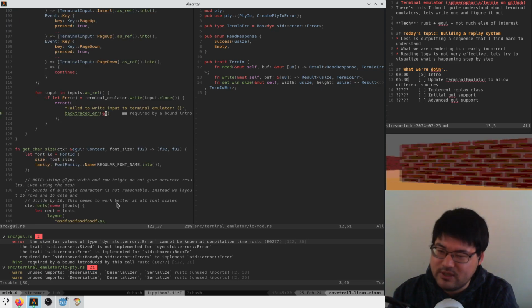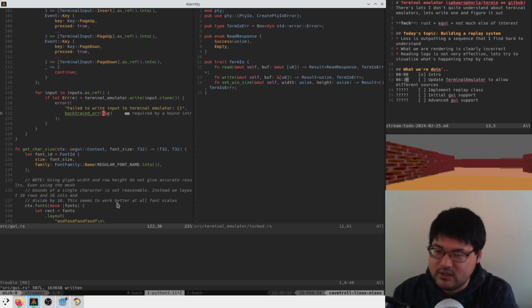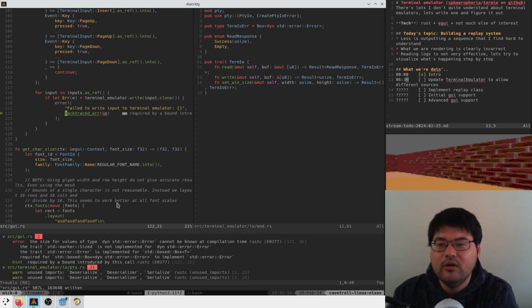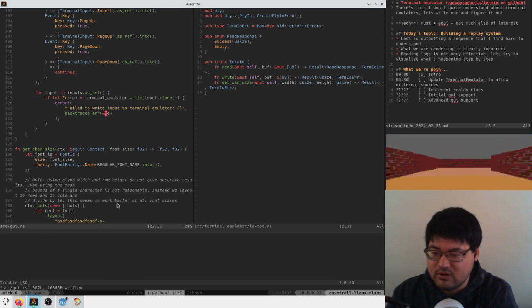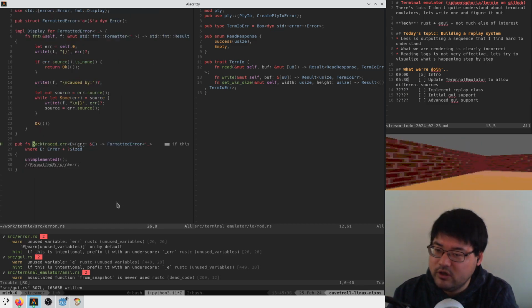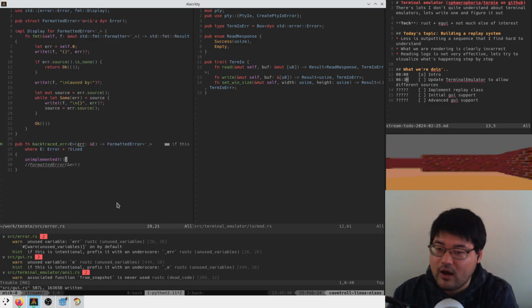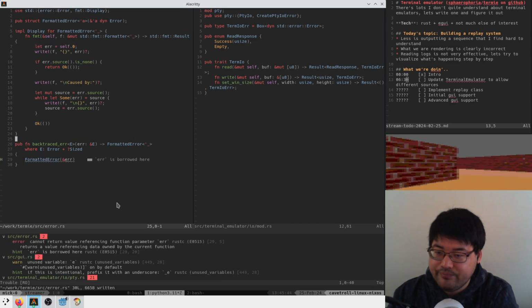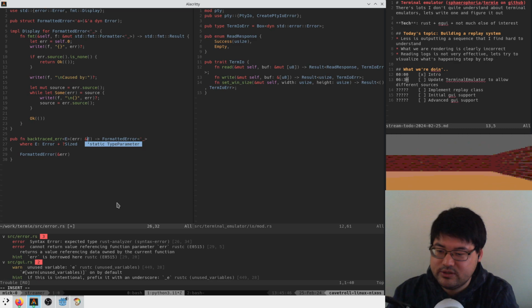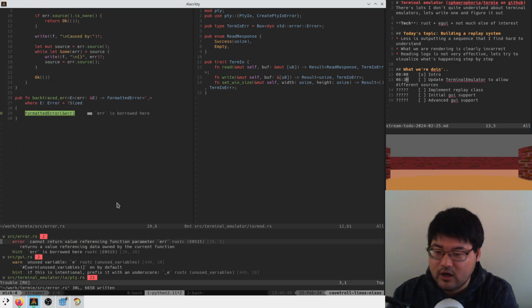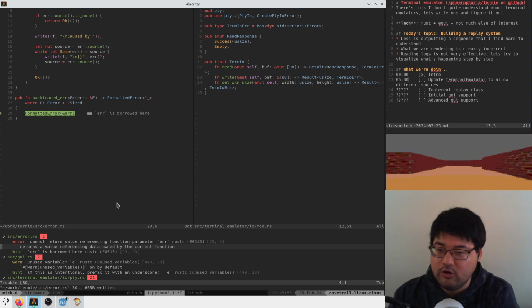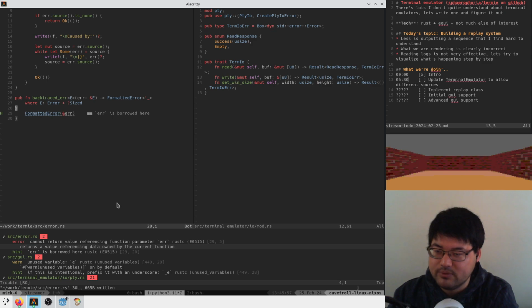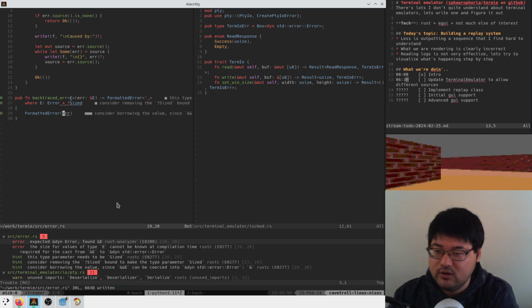Wait, but we got around this somehow before, didn't we? Maybe by putting another ampersand here? No. By putting a dereference here? Yeah, this worked. Okay. So now we have this and we do this. What's it complaining about now? Cannot return value referencing parameter error because it returns a value referencing data owned by the current function. Oh, because I put an ampersand here, so I just put this like this.